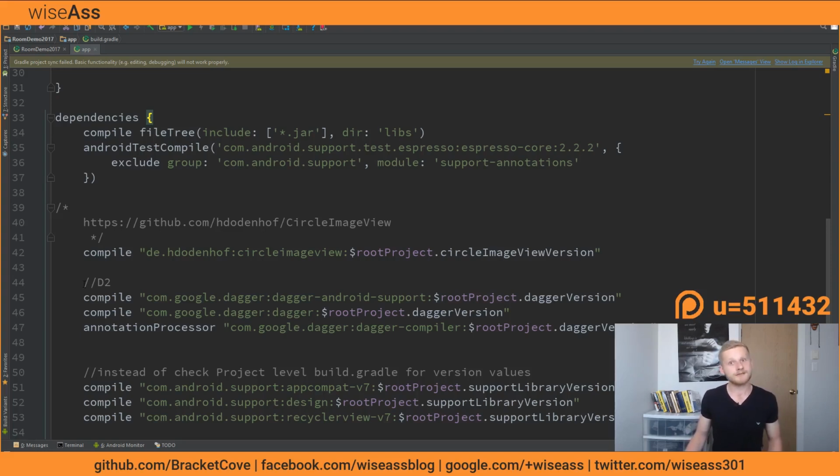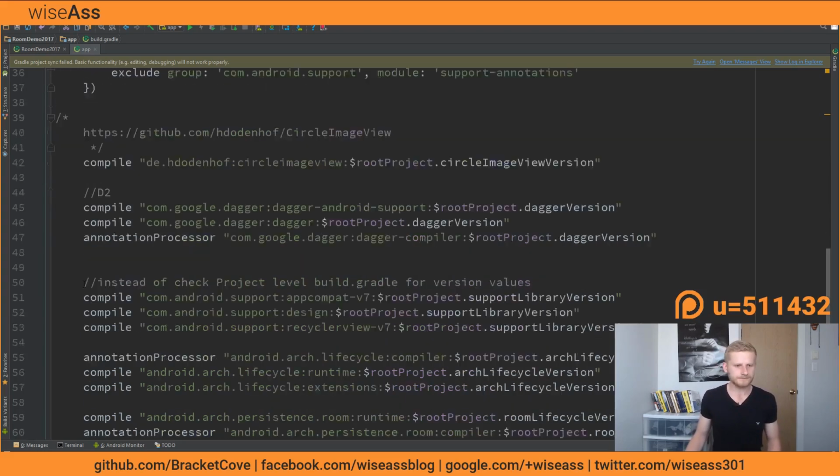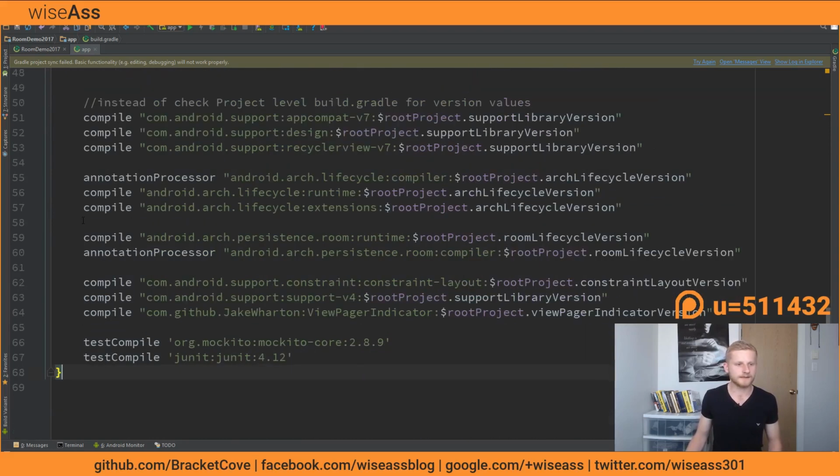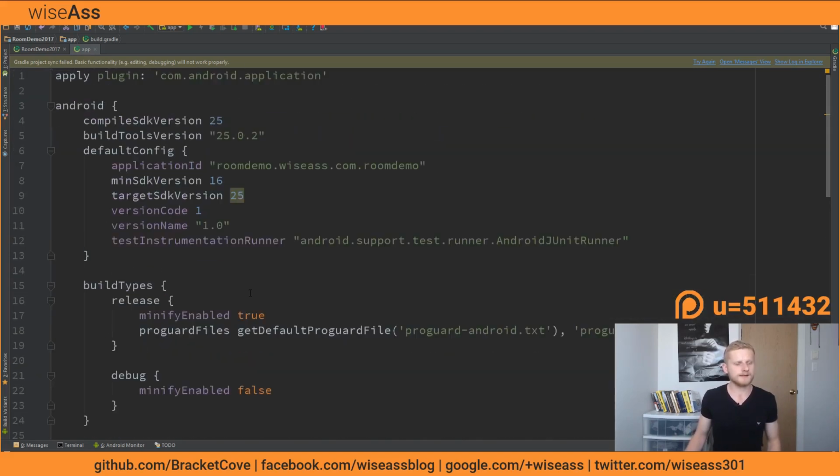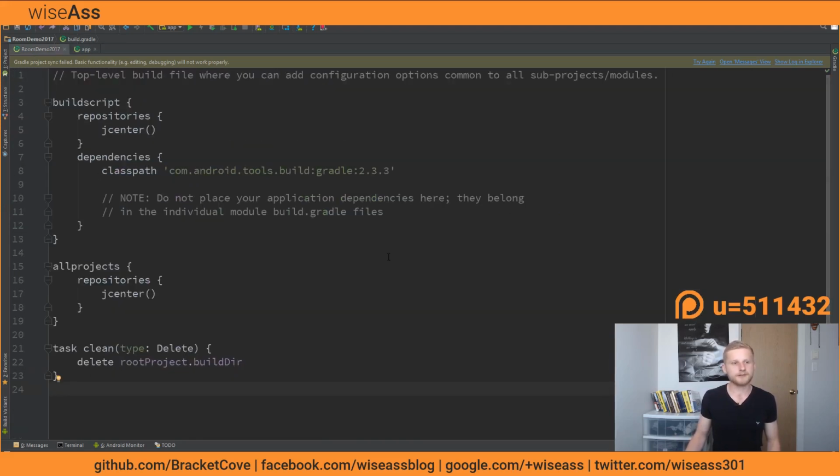So I'll show you a basic Dagger 2 implementation, and of course we've added in the architecture components and the room stuff, and just for aesthetic appeal we've added in the view pager indicator library, which I'll show you really quickly how to set up. So that's basically it in the build.gradle, the app level build Gradle file. And then go ahead and open up the project level build.gradle file.